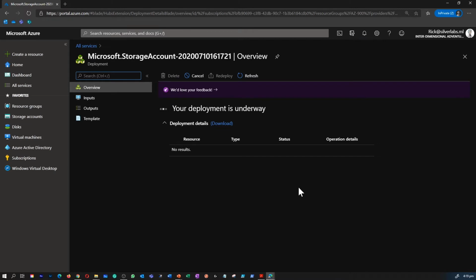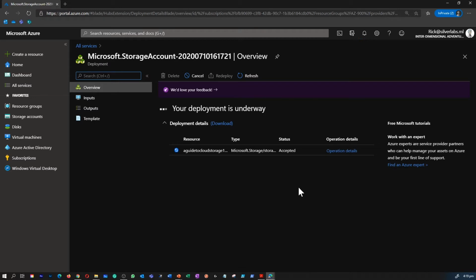Now the deployment is underway. Creating a storage account hardly takes probably 30 to 40 seconds. That's all you need to wait. To check the status of the deployment, you can go to the bell icon and click on the notification tab to find out all the deployment process which is happening under the hood.